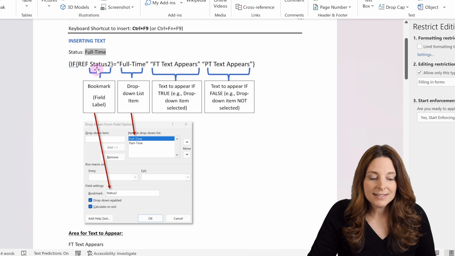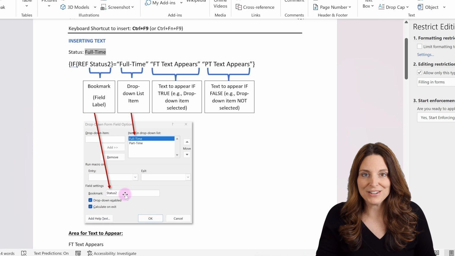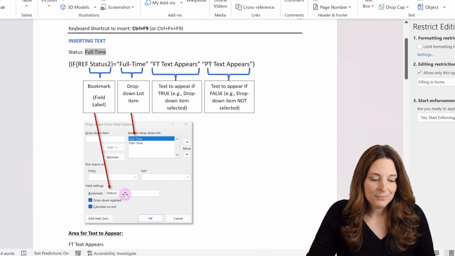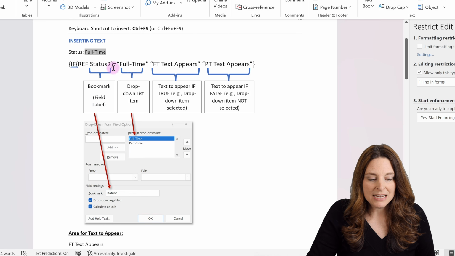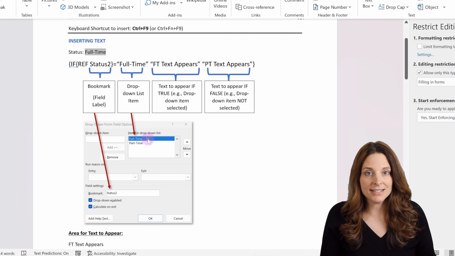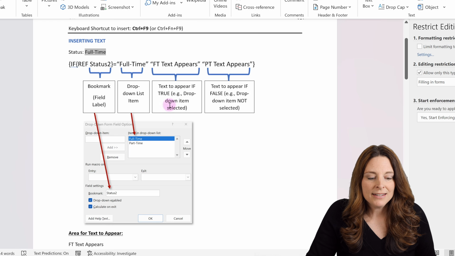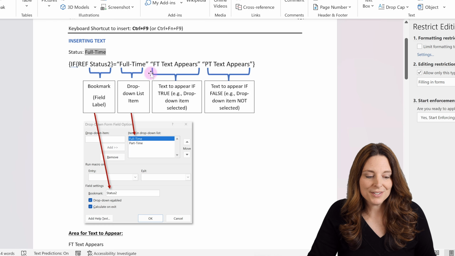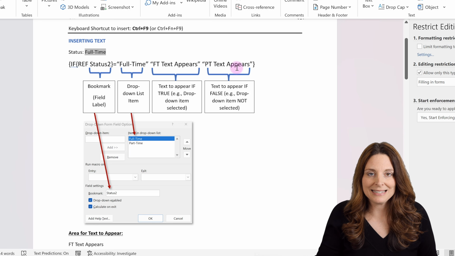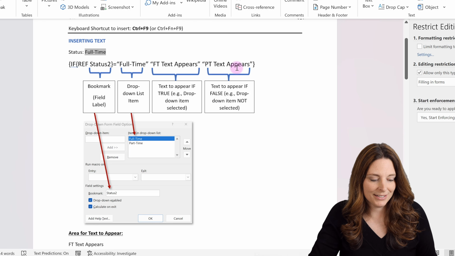We're going to reference status 2, which is what we've labeled or named our bookmark field in that field property. And then we are going to say equals, quotes, full time, and we're going to type exactly, case sensitive, the drop-down list item that we want to identify, and then the text in between quotes that we want to appear if it's true or selected, and then a space, and then another set of quotes, and then the text to appear if it's false. So in this case, if part-time is selected.